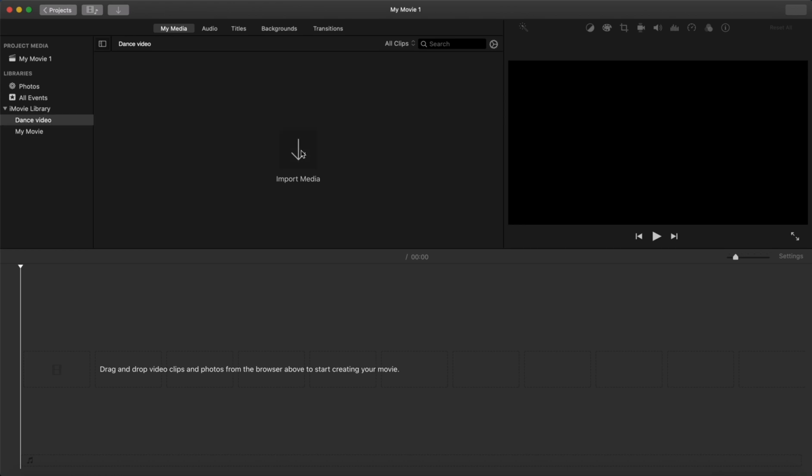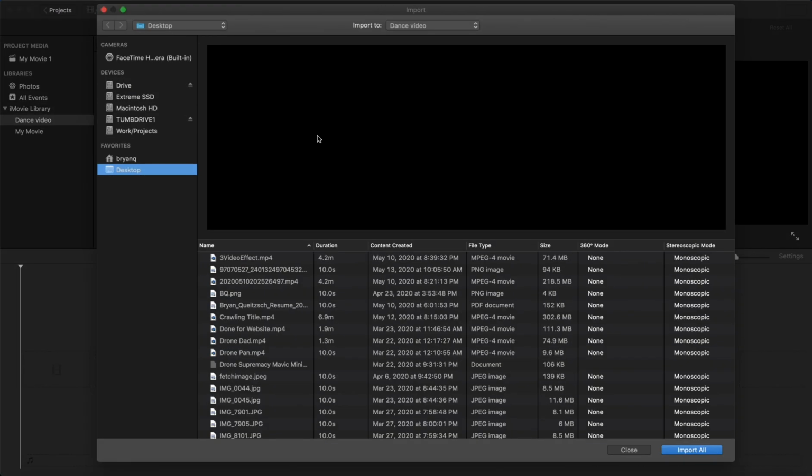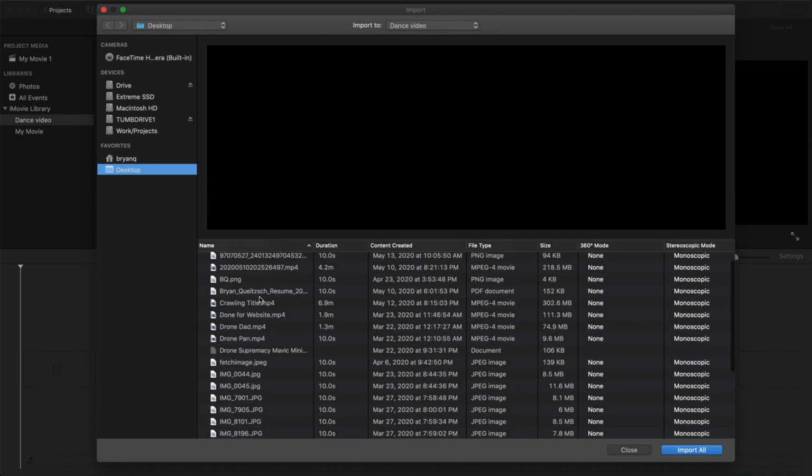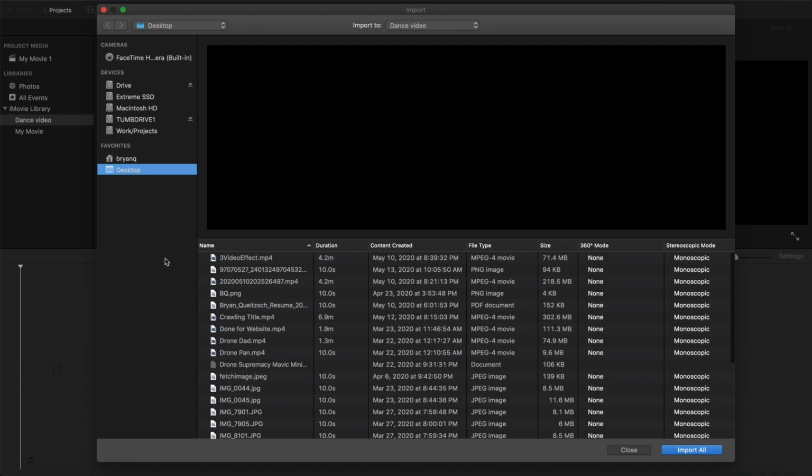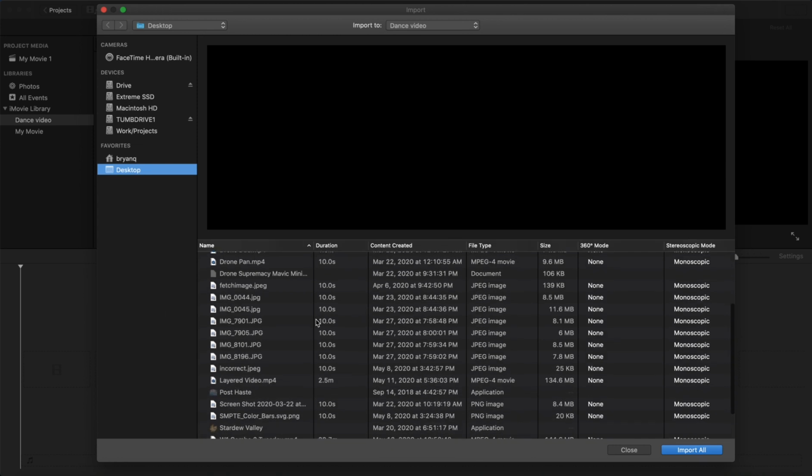click import media. Now by default it will open up to your desktop and you can select media off of there, but if you're importing media off of a thumb drive or an SD card from your camera, it'll show up under devices and you can select the media off of those as well. But I'm going to import some videos off of my desktop.